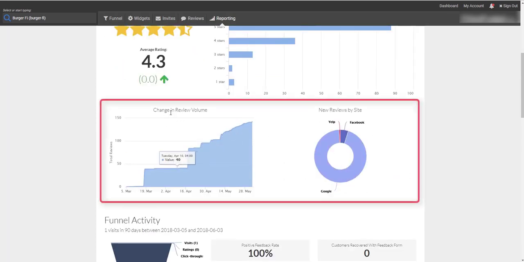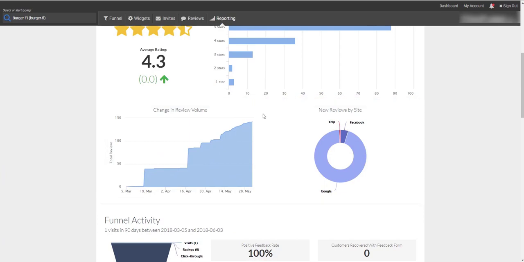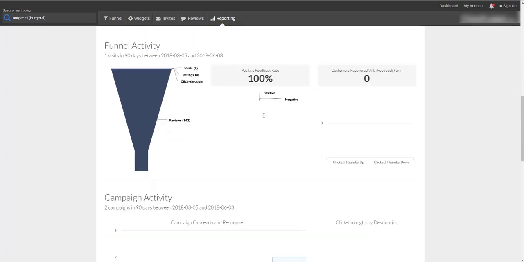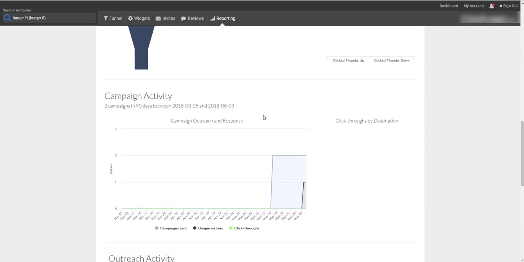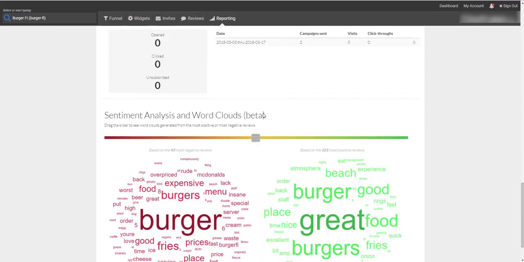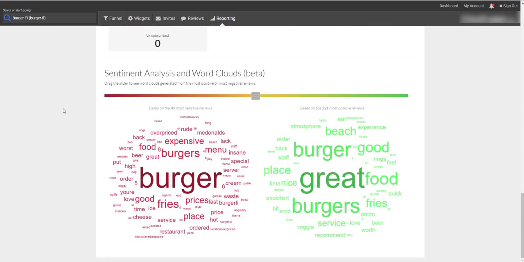We will see a change in volume review, as well as new reviews by site. And we will also see our funnel activity. If we scroll down a bit more, we will see our campaign activity and our outreach activity. On the very bottom of our page, we're going to see the sentiment analysis and word clouds. This allows you to drag the slider to see word clouds generated from the most positive or most negative reviews.